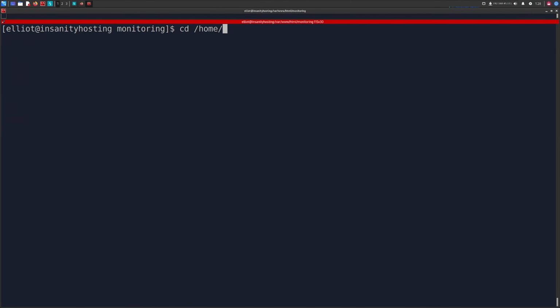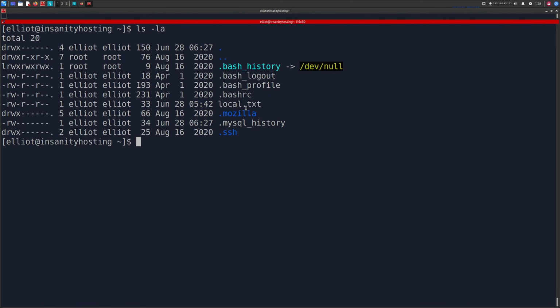Let's go into our home directory. Let's go into Elliot. Let's see what else we have in here. Okay, I was looking for maybe a bash history. Oh, we do have Mozilla, which is Firefox, and Firefox does actually store credentials, encrypted credentials, if the user has logged in on the box. So let's go ahead and see. Let's go in there.